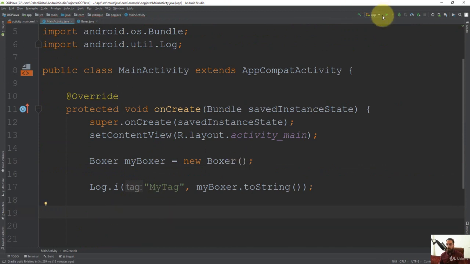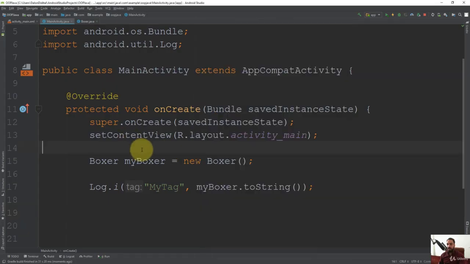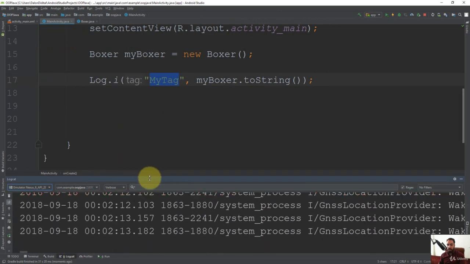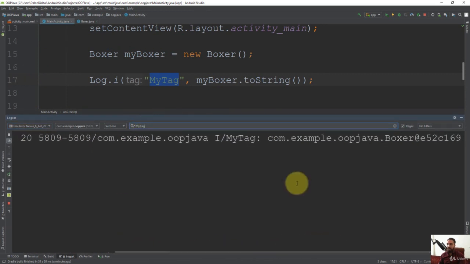Now let's go ahead and run our project. Choose a device and then click on OK. Now let's copy this myTag here and then click on Logcat. Next let's put it inside the search area. And here we should see the address of this object inside the memory. So here it is, the address. First we have our reference to the package. Next you have this value Boxer@E52C169. This value might be different on your computer, but for mine it is this value, and this is the address of the Boxer object.